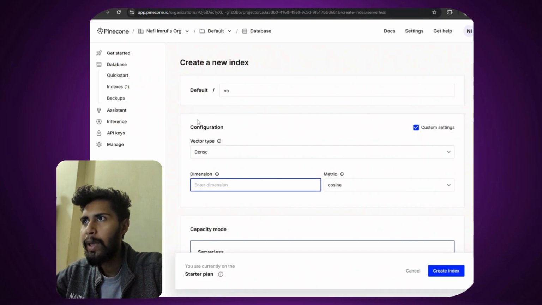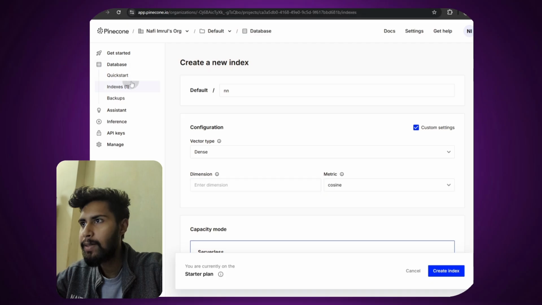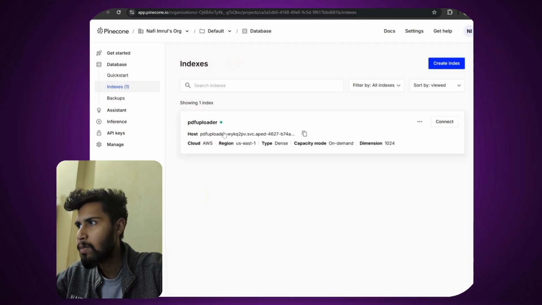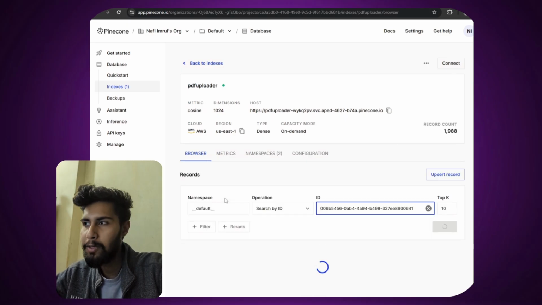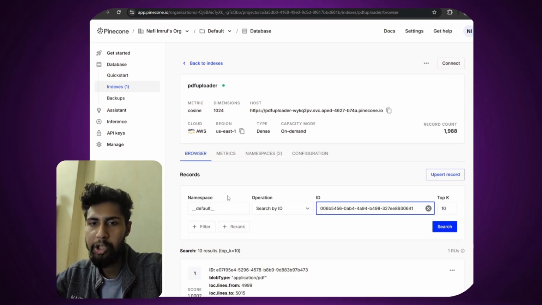Okay, let me get back to my indices. Yes, you can see this was my indices and the dimension selected was 1024. If you Google it, you will find the dimensions of your chosen model. Just search for what is GPT's dimension for embeddings in a vector store. So you will definitely find that out. If you choose the wrong dimension, it won't work.